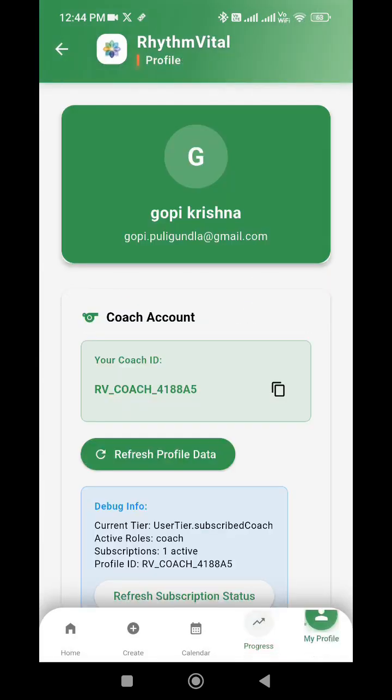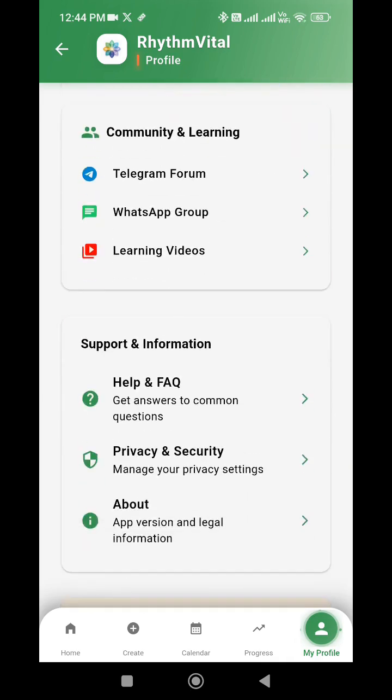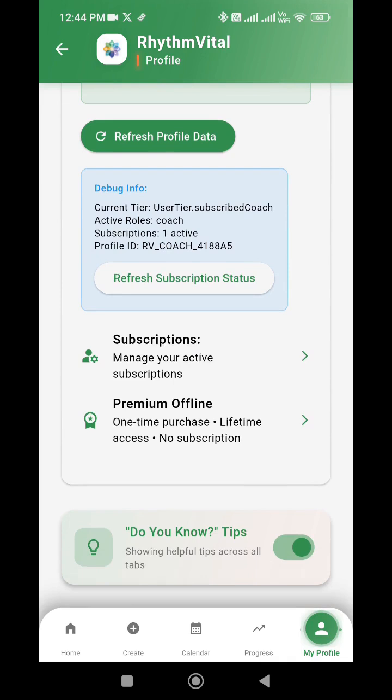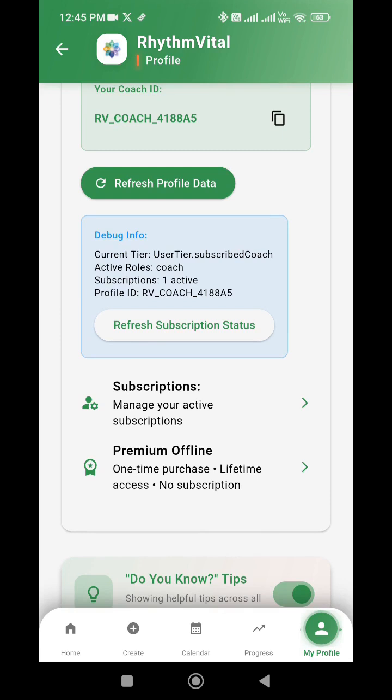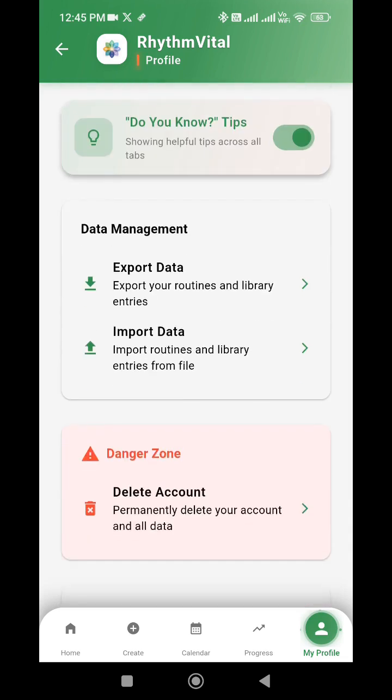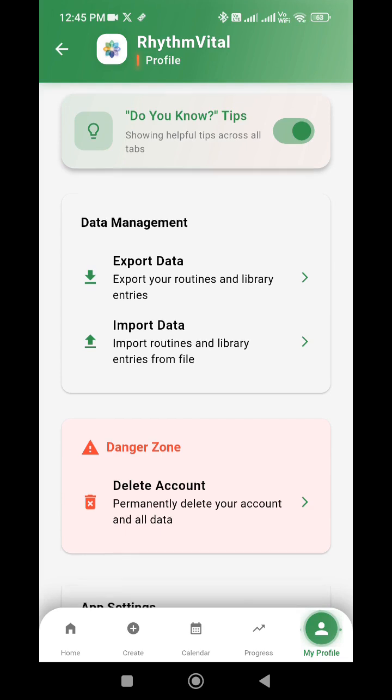Now, my profile contains a lot of information which most people may not need most of the time. So you just need to check if you want to subscribe or go premium. If you want to upgrade to premium offline, then you can use these options. We have different subscriptions: coach subscription and student subscription mainly. And you can also export your libraries, import libraries, routines, and weekly plans, and share them with your friends or parents.